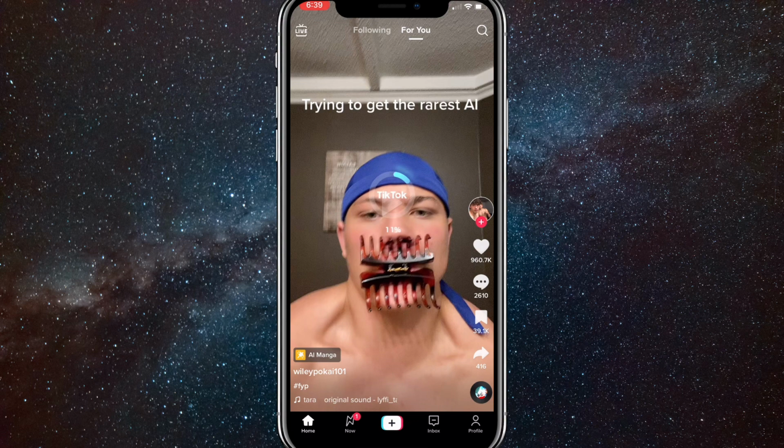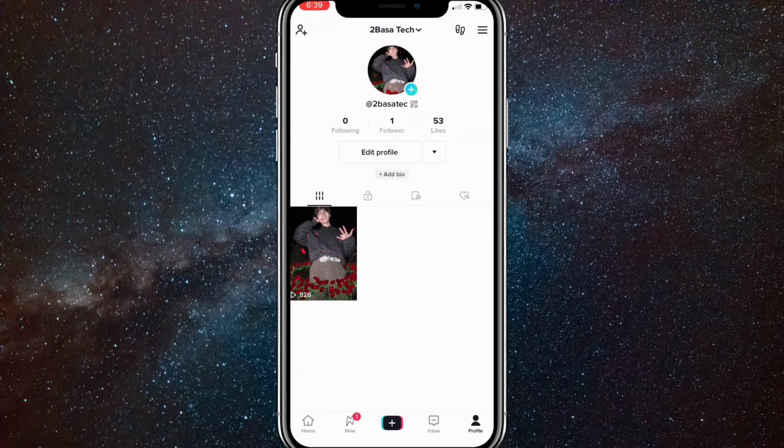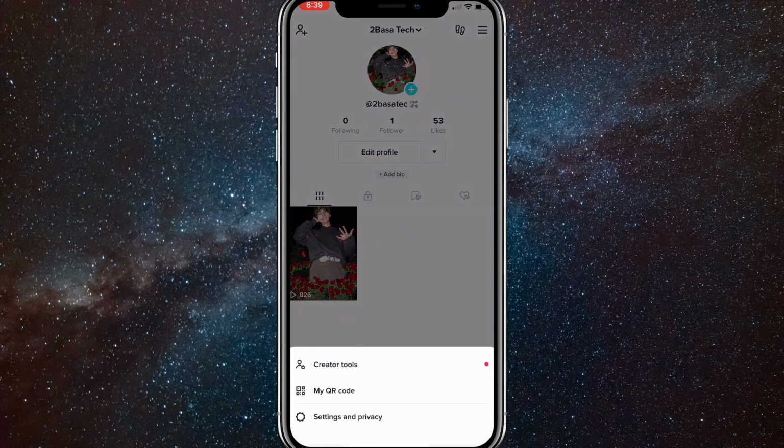So first things first, head over to your TikTok app and then click on your profile button in the bottom right corner of your screen from the For You page. If you click on your profile picture right here, you'll be brought to this page, and in the top right corner, there's 3 bars. If you click on those 3 bars, then these settings will come up right here. Let me click on it.